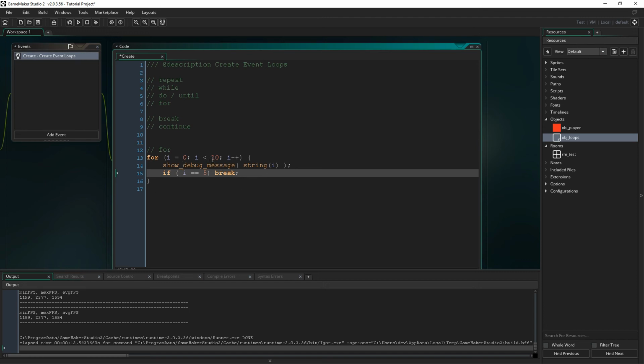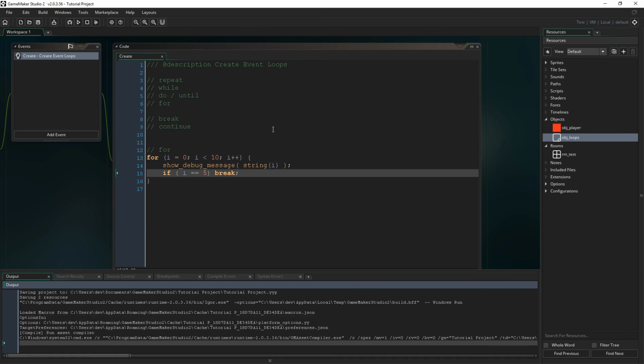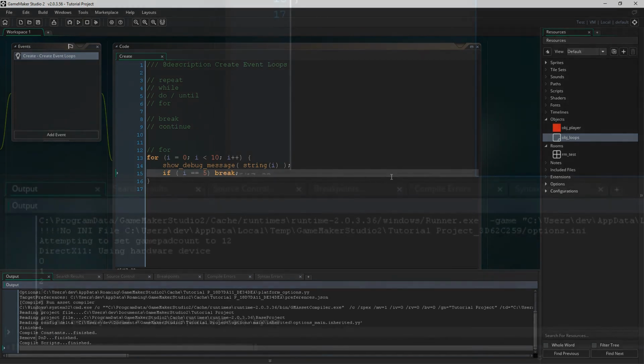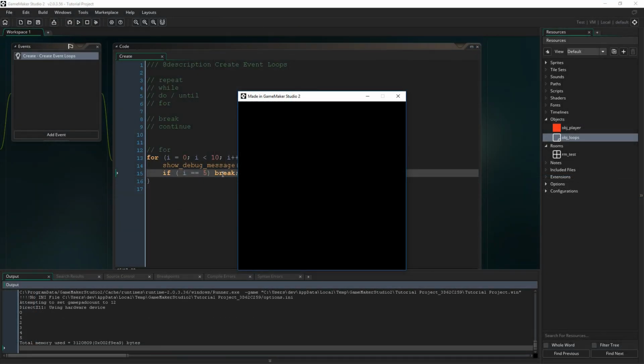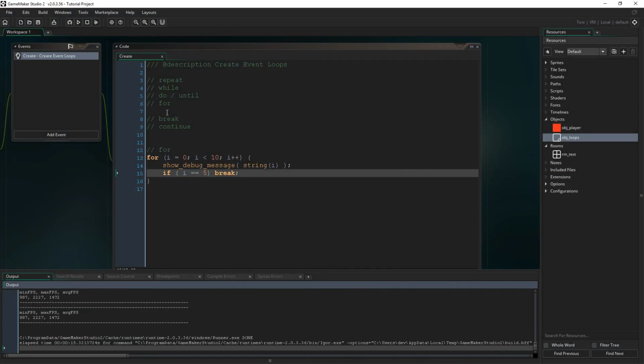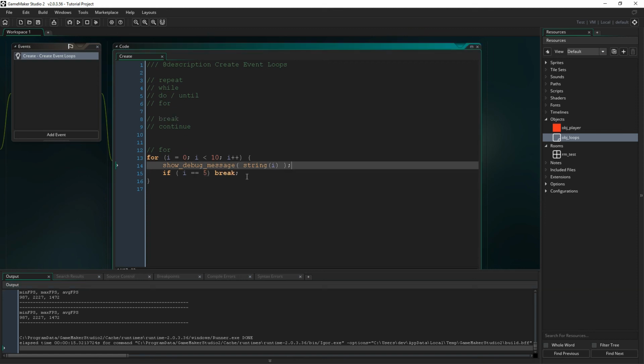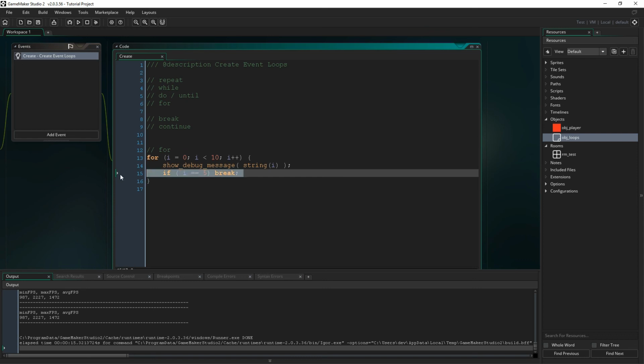So instead of going all the way from 0 through 9, when I run this, it's actually going to stop at 5. So there you go, 0, 1, 2, 3, 4, 5. So that's what the break does. Now in the case with continue, and again, you can use break in all of the other loops, let's talk about continue.